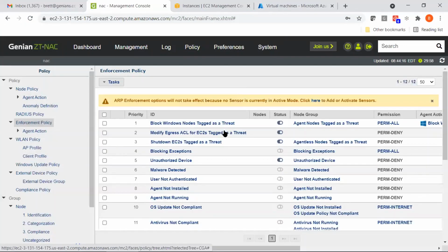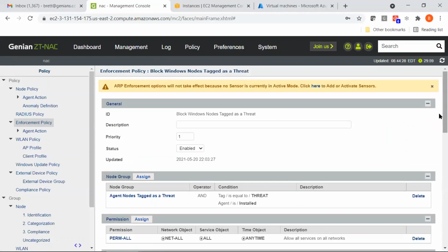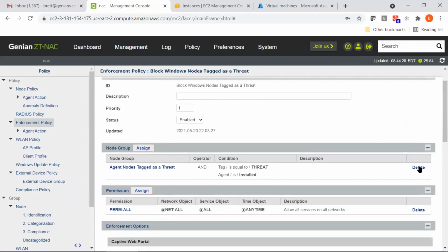And your other options here for policy enforcement are to modify the ingress ACLs or security groups, or to actually shut down nodes. So what we can do is try that second demo, and then we're going to break for questions. So let me try to demo this other item.